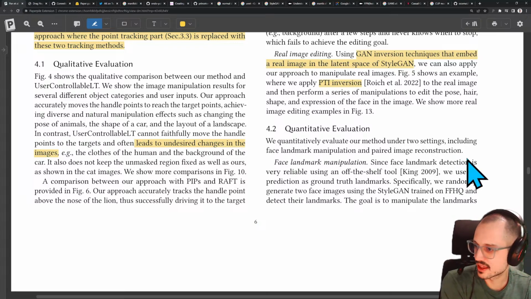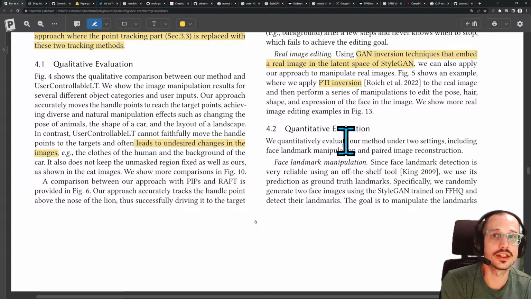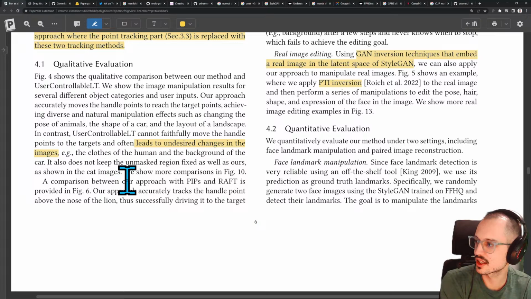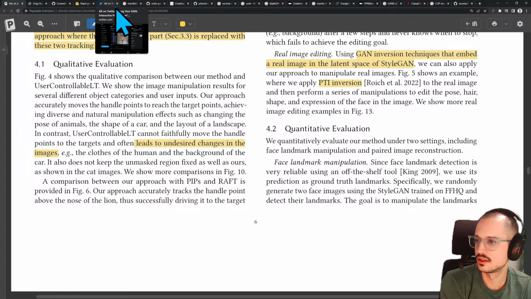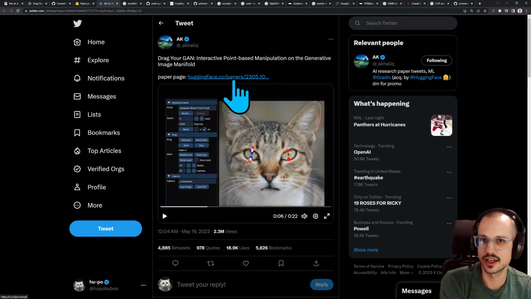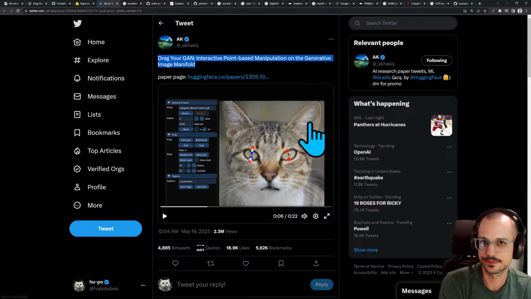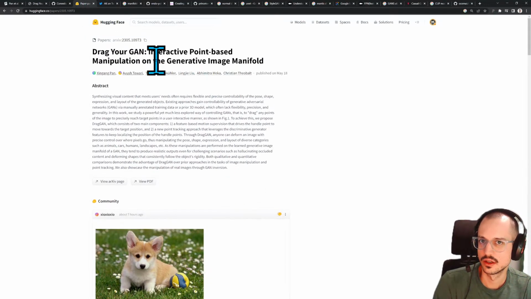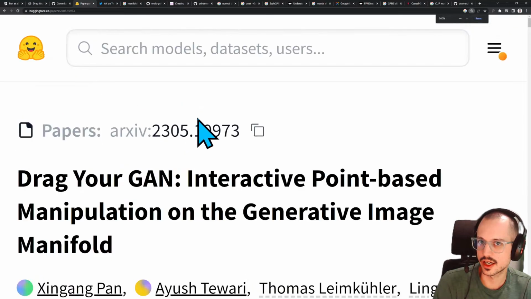Quantitatively evaluate our method. Can you provide the link for the paper that you're looking at now? It should be on the YouTube video. So in the description of the YouTube video, you should be able to click. It should be there. If not, it's called DragGAN, Interactive Point-Based Manipulation. 2305.10973 is the actual arXiv.